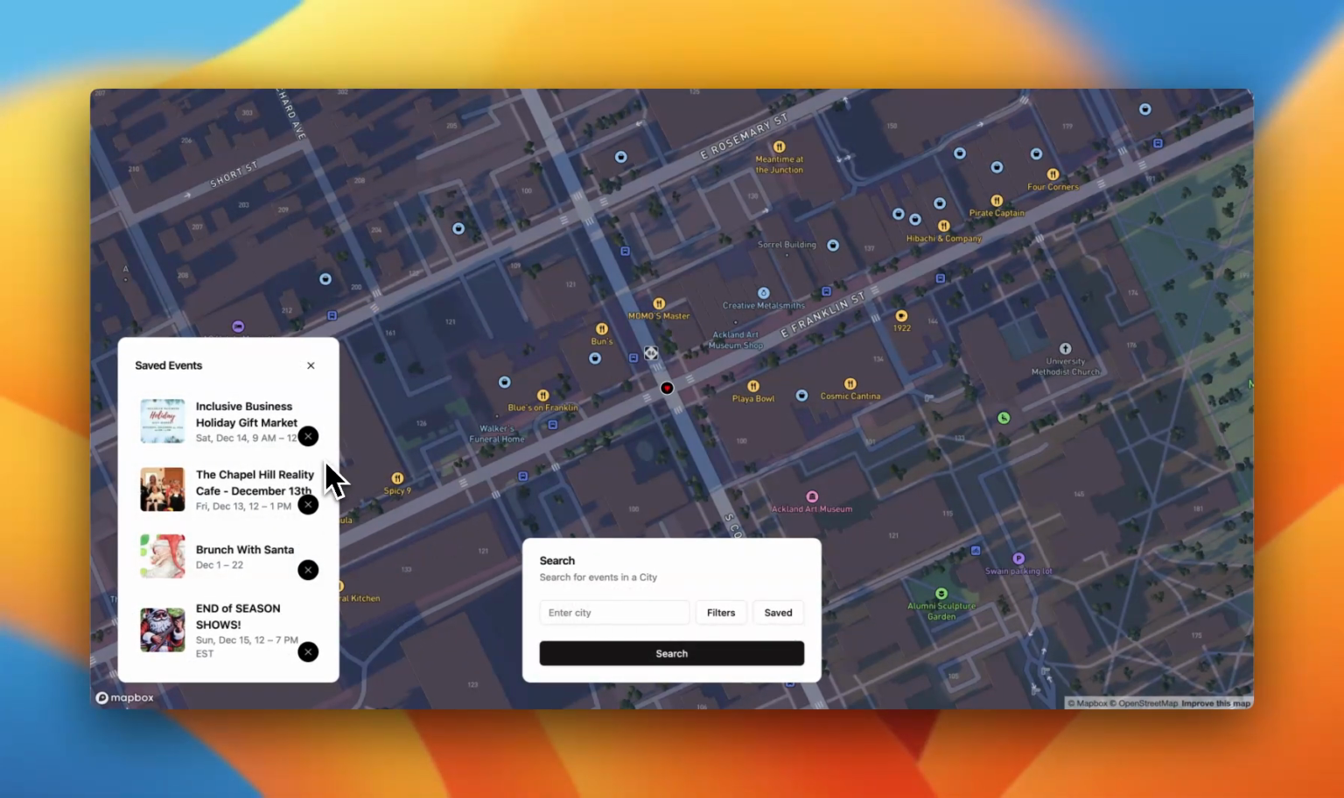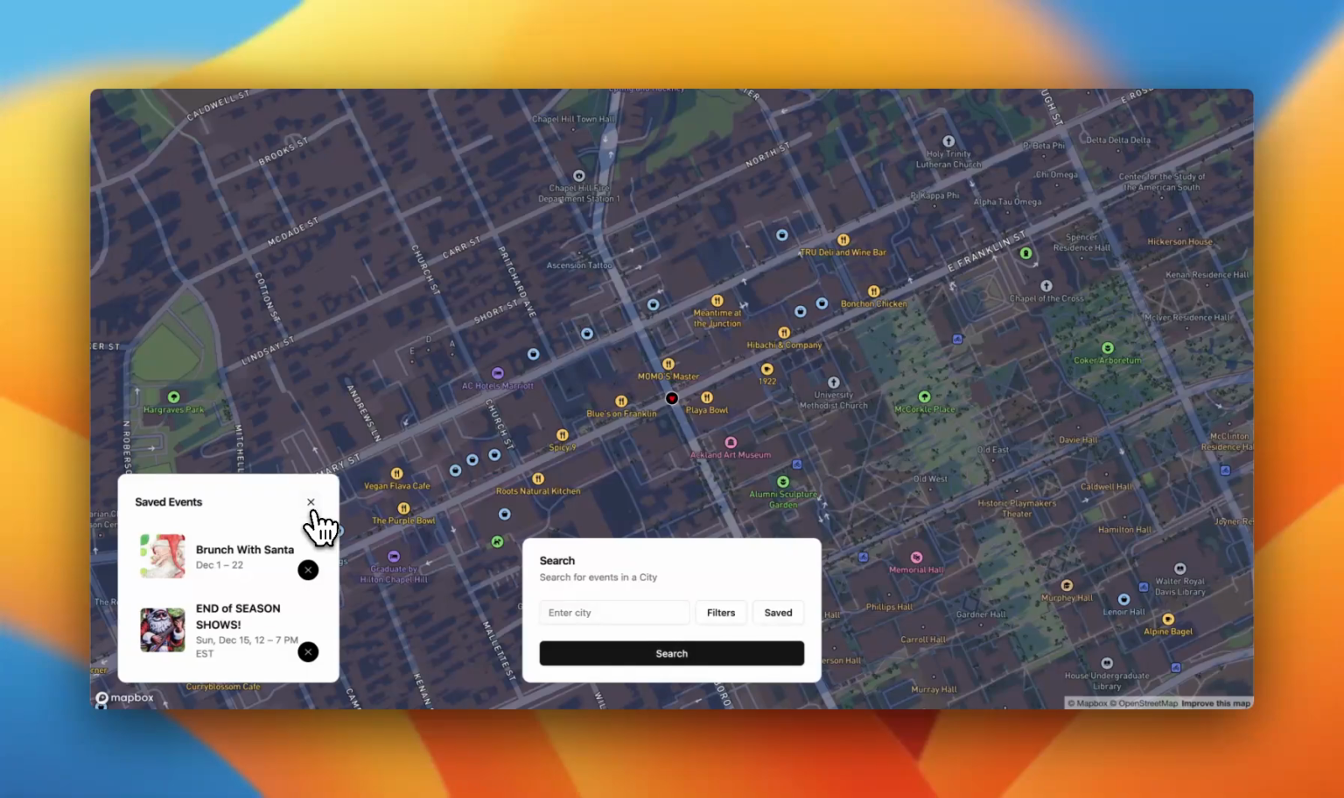There are also some other backend API endpoints that I have not mentioned, and they are specifically for handling the database. It's getting all of the saved events, adding new saved events, and of course deleting saved events. And this is done by interacting with a Supabase database.